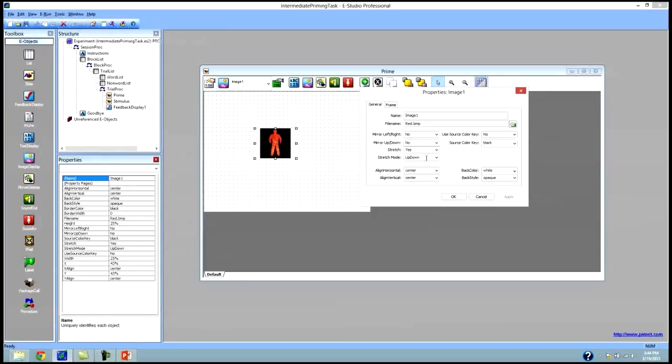Whether you use stretch mode both, up-down, or left and right is completely dependent on the images that you're using. There's no one right or wrong choice for this. It is entirely dependent on the images that you're using and the paradigm that you're using to present them.